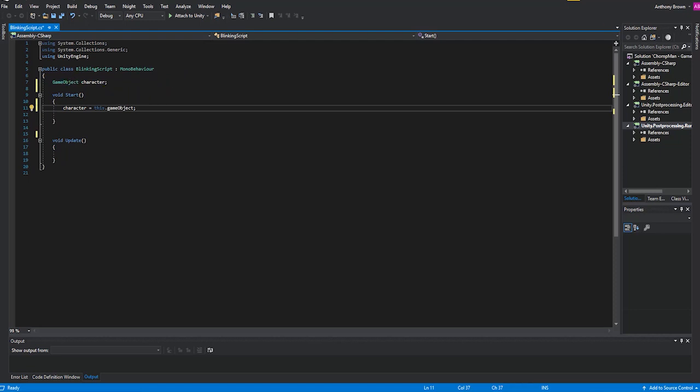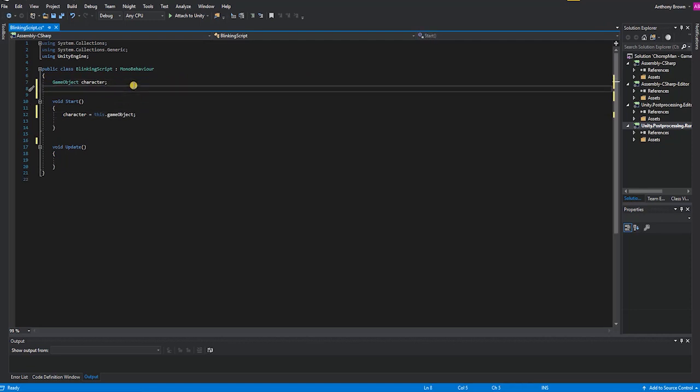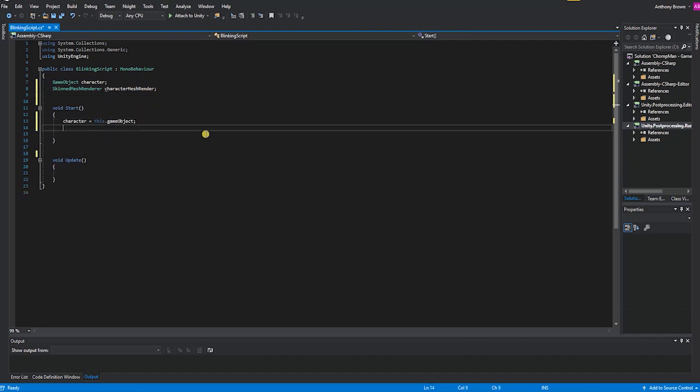The next thing we need to do is to create and define a skinned mesh renderer variable. Under the character variable at the top, type SkinnedMeshRenderer and name it characterMeshRenderer. Next, define the characterMeshRenderer in the start method under the character line of code. To do this, type characterMeshRenderer equals character.GetComponent, less than, SkinnedMeshRenderer, greater than, parentheses.